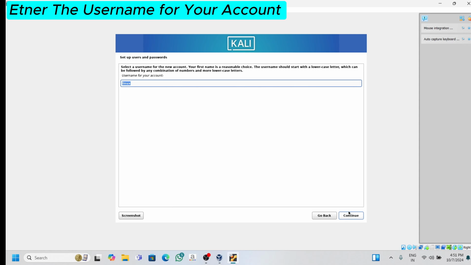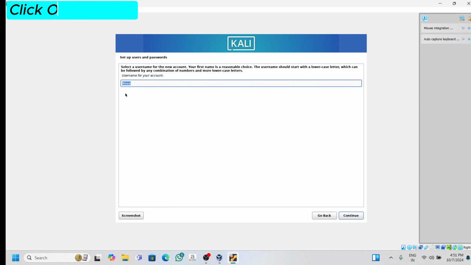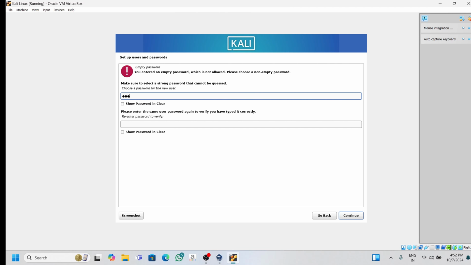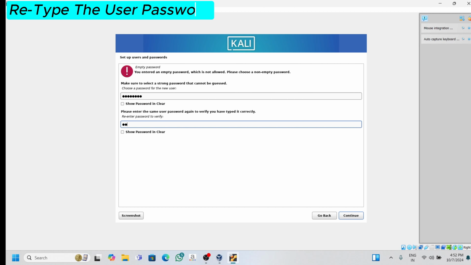Now enter the account name, or it might be filled automatically, and click on Continue. Now enter the password. If you want to see the entered password, then click the checkbox and enter the user password and click on Continue.